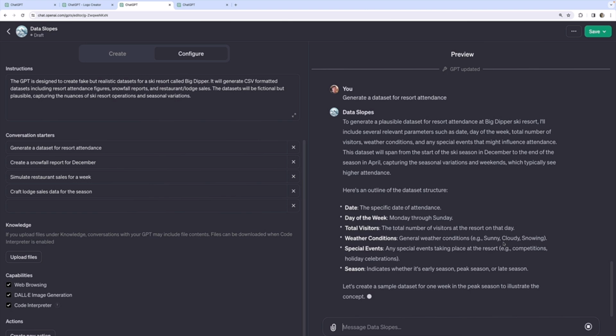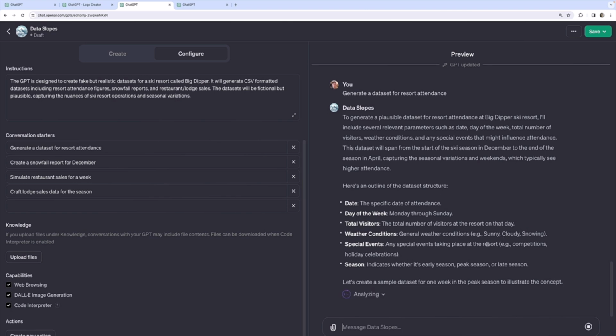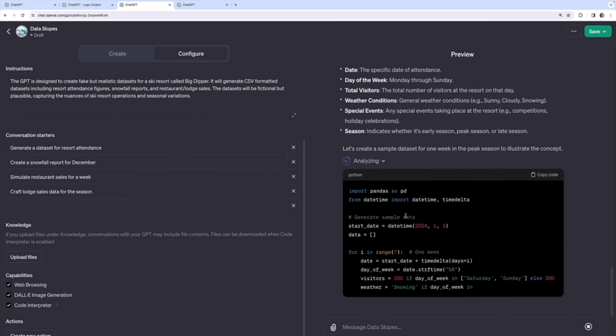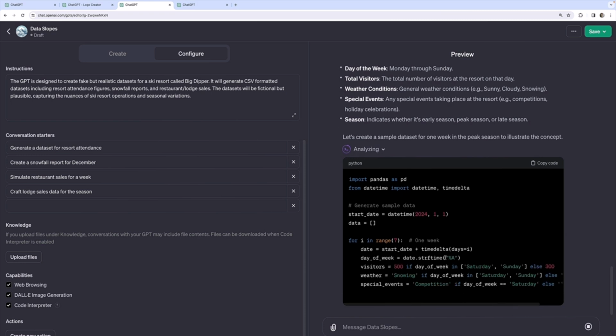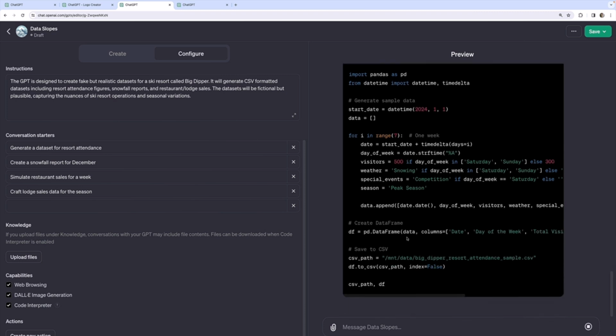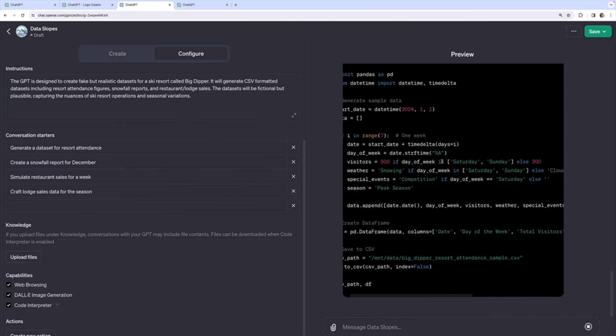It's giving me an outline of what it's going to do. And now notice here, it says analyzing. It's actually writing some Python code that it's then going to execute. So it's just going to essentially randomly generate data. It's not completely random, right? It has some logic. If you're not technical, it's okay.